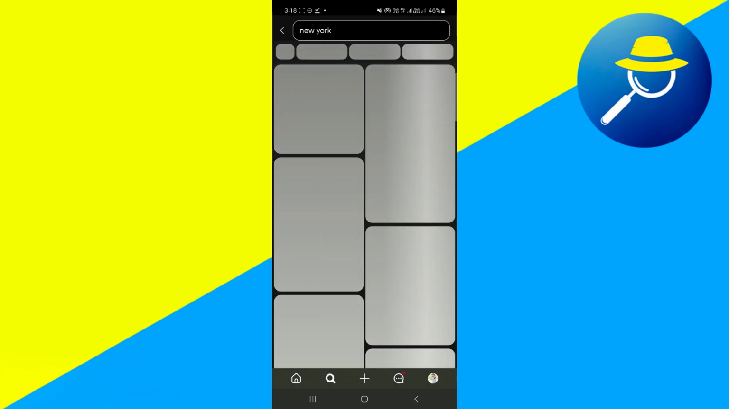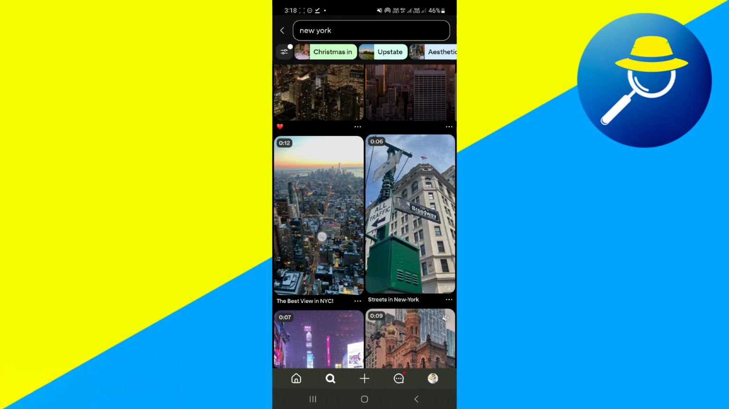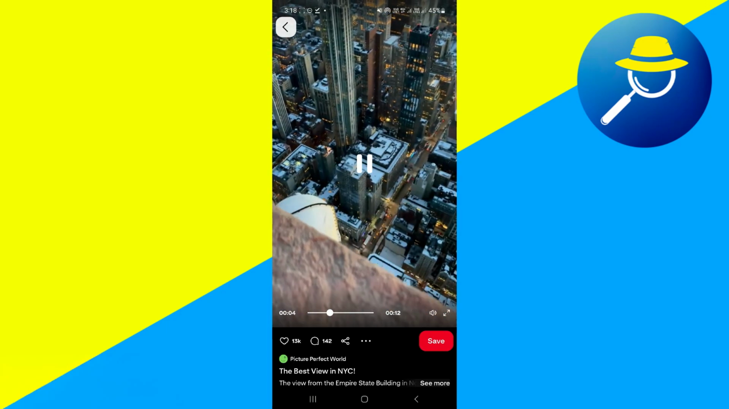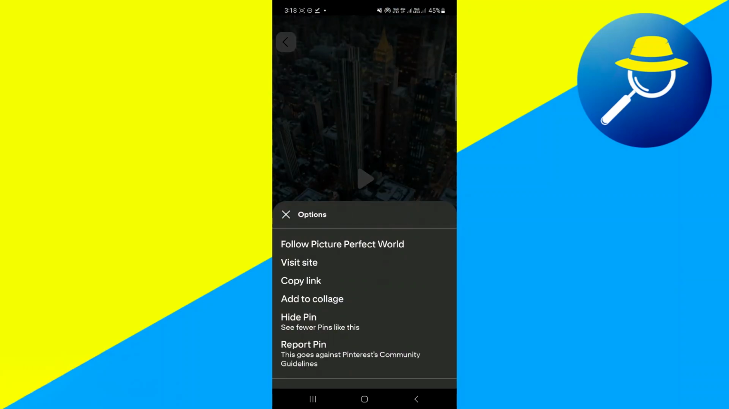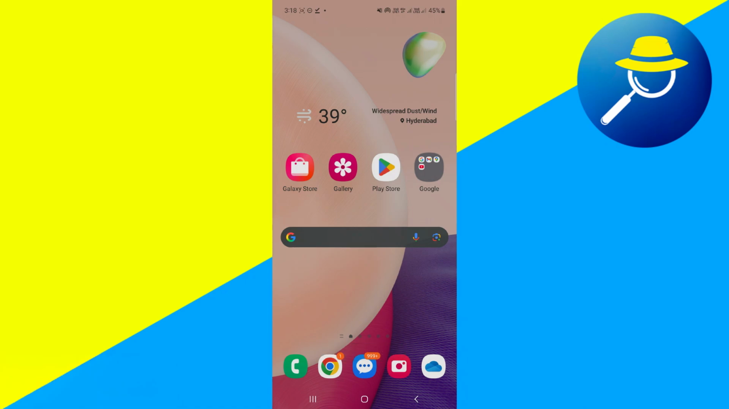And in videos, you can go ahead and select whichever video you want. So I'll just go ahead and select this one right here. I'll just select this one over here. And then I'm going to click on the three dots and click on copy link. You can just save it over here, but that'll just save it to your collection.